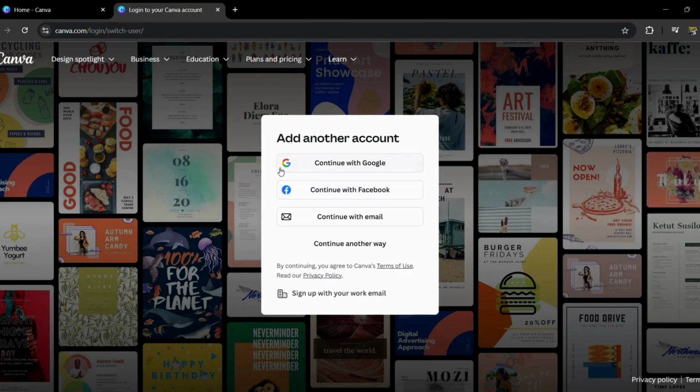But I will go with continue with Google, and there you can simply tap on this option and you can choose your account and change your email like that. Yeah, you can add your required information like password and email that this will ask. And yeah, that is how you change email.